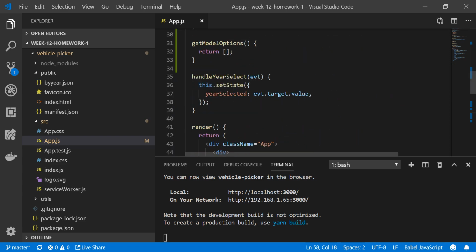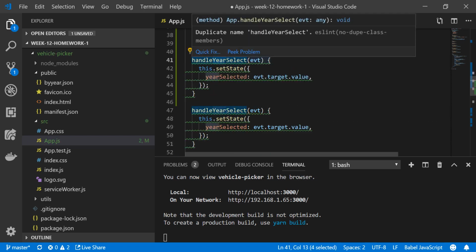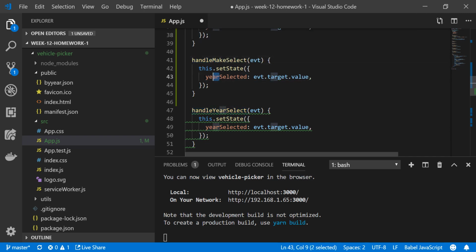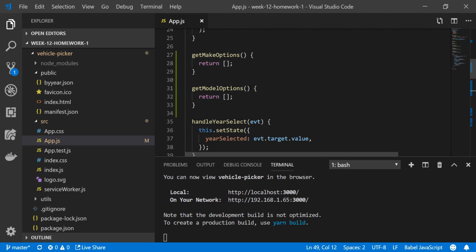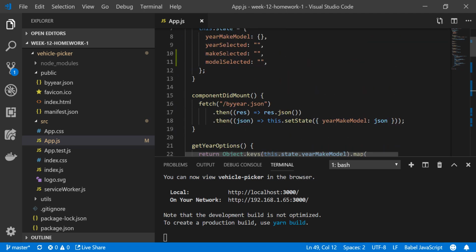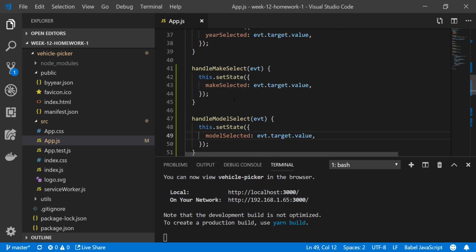We go back to, sorry, I went past it. Handle year select. Let's copy and paste that twice. This is going to handle make select. And this will set the state for the make selected. And it'll still be the event target value. Then we are going to handle the model select. And this will set state model selected, event target value. So we'll save that. So now we have all this event handling wired up. So when we make changes, it should update our state. And we need to somehow populate the options. So let's dig into that.